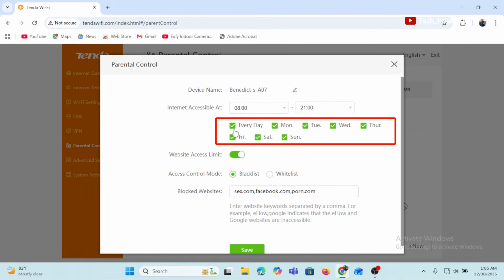You can as well choose the days on which the device can access the internet. You can choose every day, or you can select some specific days, so that you tick the days that you wish to have the device connected to the internet. So if it's every day, you can choose every day, but if it's some specific days that you want the device to be connected, then you choose those specific days.